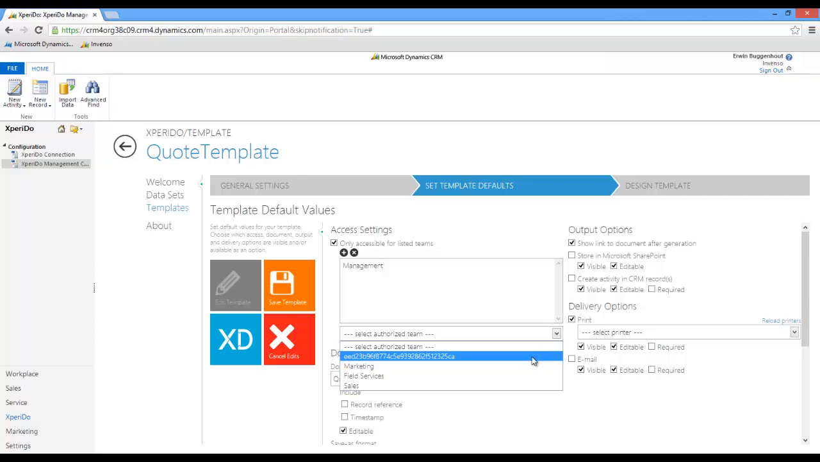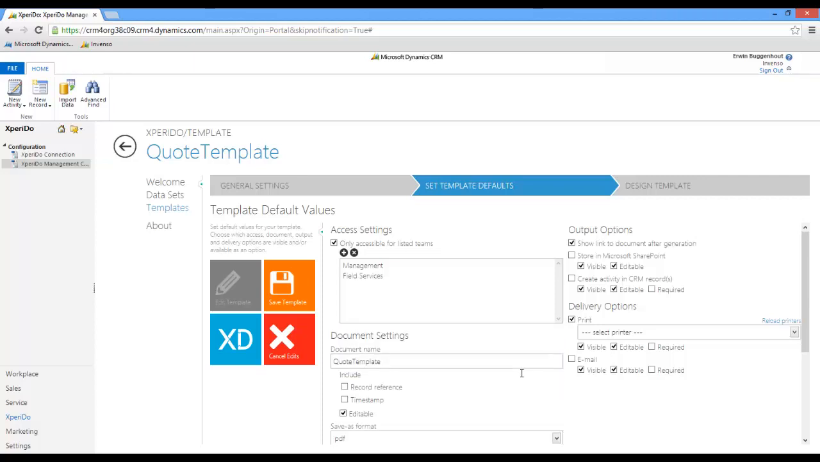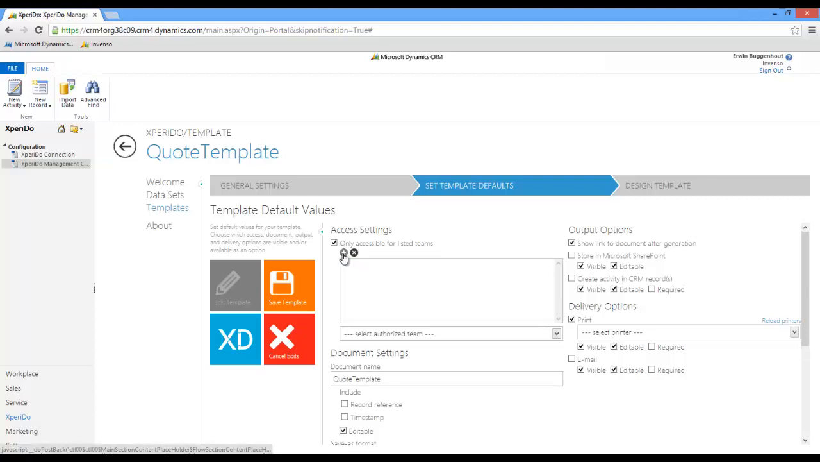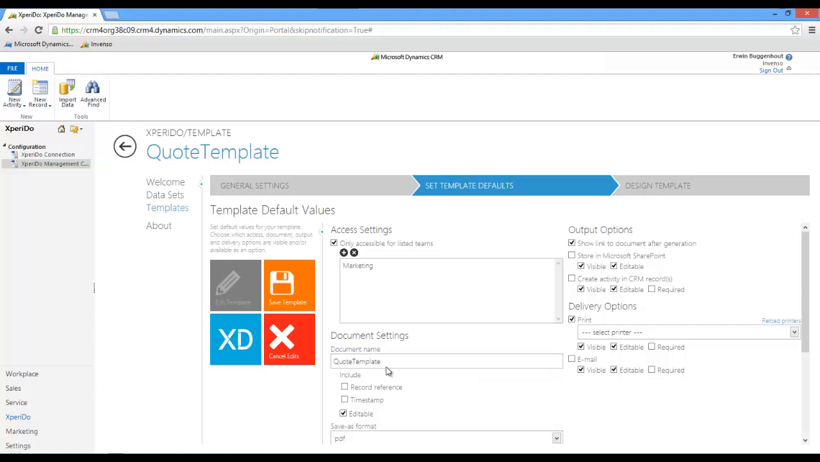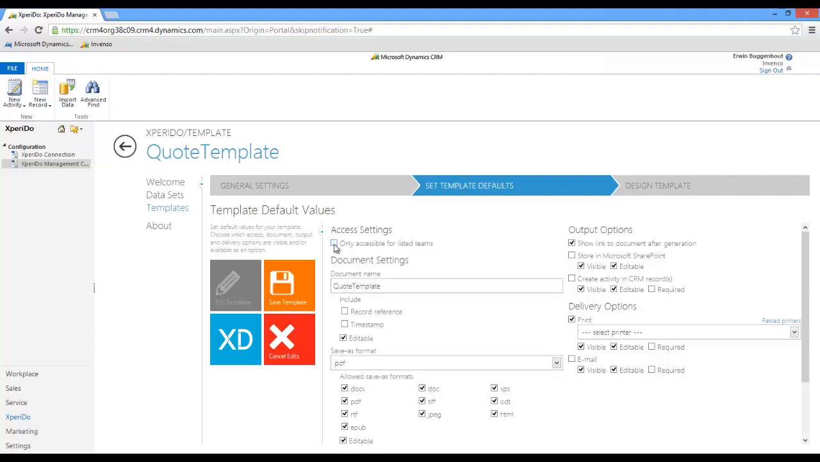So marketing and field services, for instance. If you want to get rid of one of these teams, just select it and click the cross icon over here. Oh, and I see that I accidentally selected management instead of marketing, so I'm going to get rid of that. Use the plus again and select marketing instead of management. If I don't want to restrict access to this template, what I can do is just untick this box, and then my template will be accessible for all users.